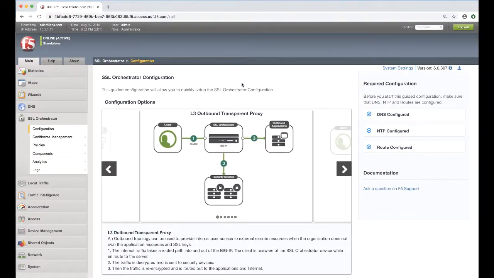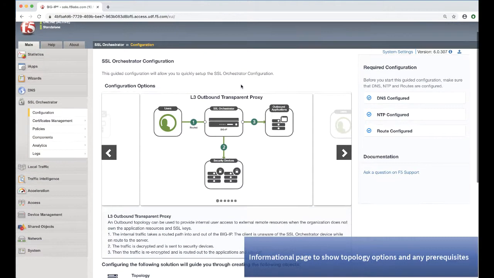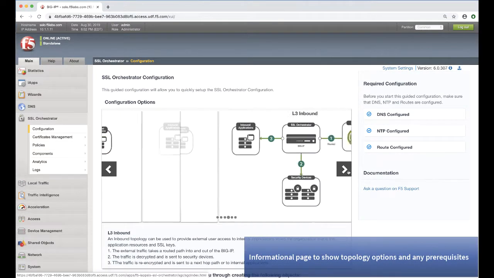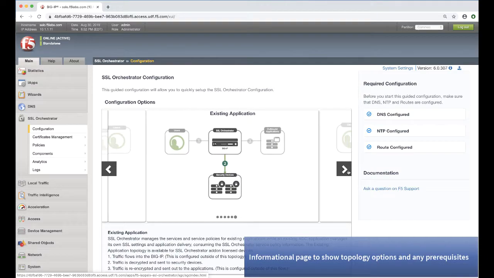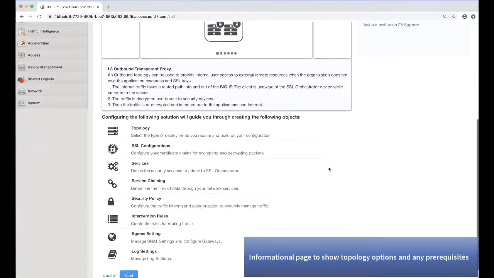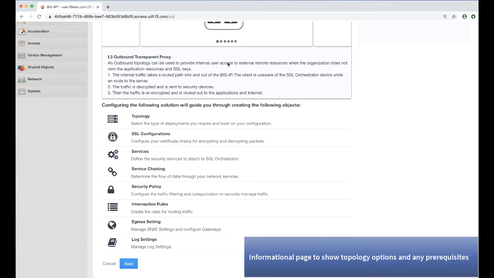Alright, let's start with the SSL orchestrator user interface. This first page is mostly informational, showing the different types of topologies that can be deployed. Below that are the series of steps corresponding to the topology for each workflow. Let's go ahead and click Next.